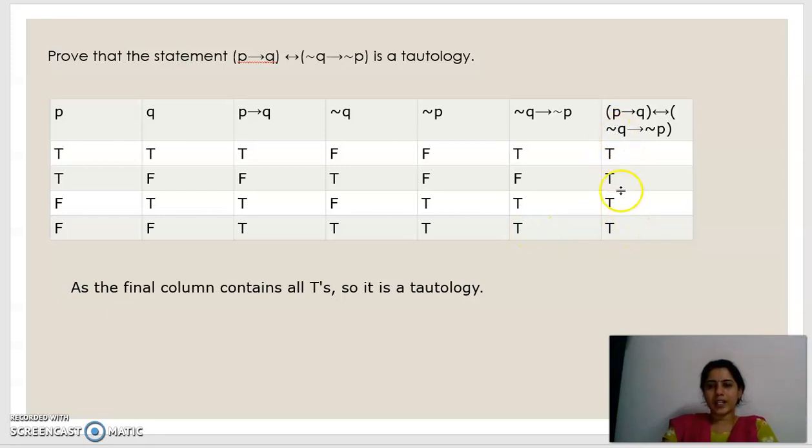Last, if you observe the last column, what is the truth value of the given statement? It is always true. If the given statement is always true for all the possibilities of the variables P and Q, then we call that a tautology. So the given statement is a tautology.